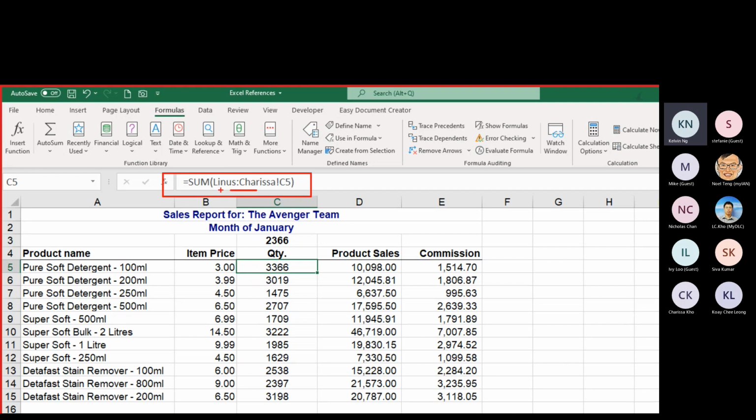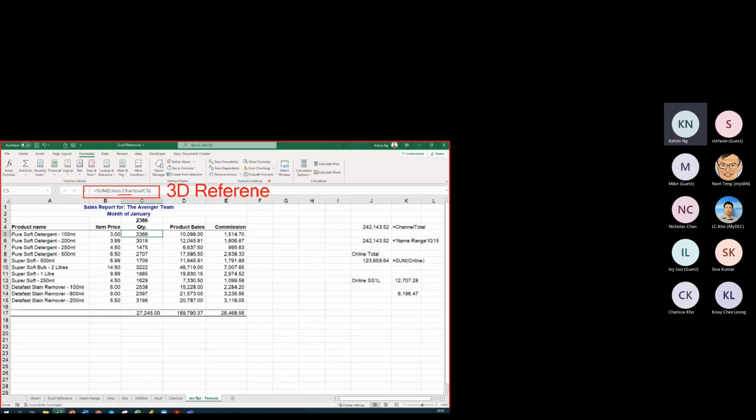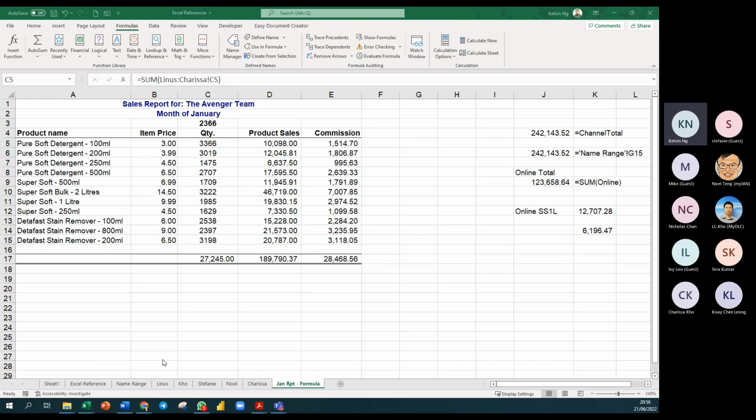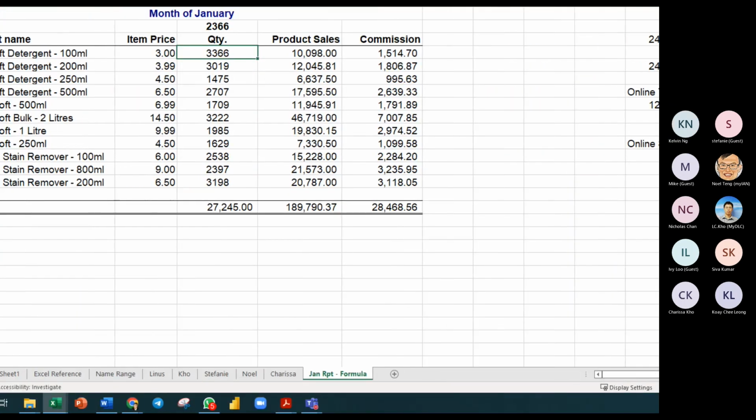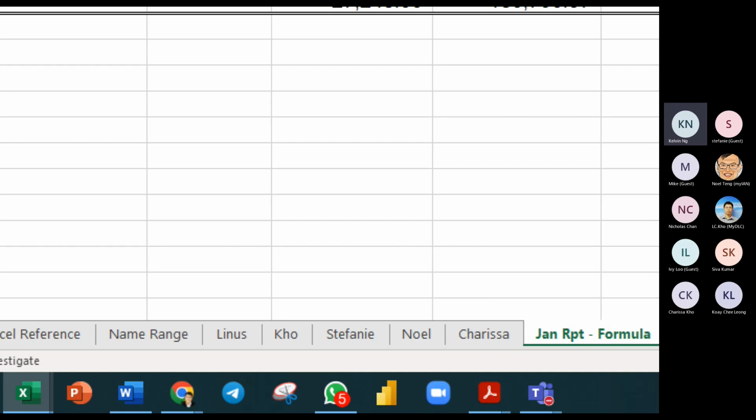worksheet range. We are actually ranging the worksheet. So by doing that, we are actually using something called the 3D reference. We are not ranging the cell, but we are ranging the worksheet. You notice only one cell, C5, but the range of cells between Linus and Carissa, there's a lot. Right? So if you look at the bottom here, the worksheets, we have Linus, we have Cole, we have Stephanie, we have Noel, we have Carissa. So there are 5 worksheets together that we add up.